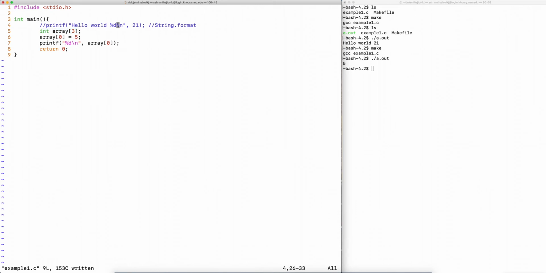Notice that in Java, we would have done something along the lines of equals new int. New has a very special meaning in C++. In C, it doesn't have any meaning. We'll see what new means in C++ later. It has to do with declaring references and pointers. So that's how we declare an array.